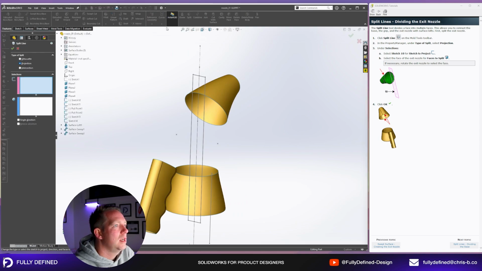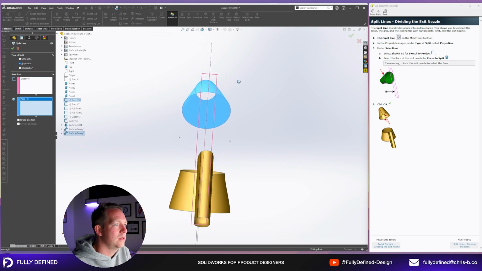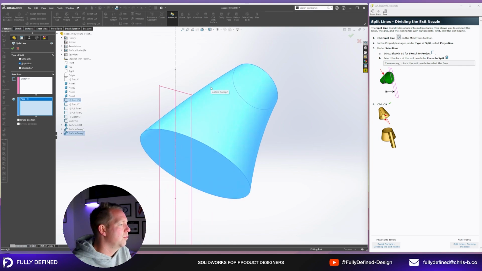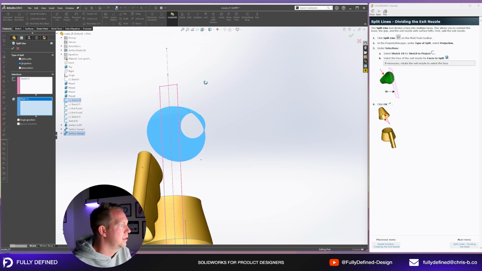So we're going to click split line. Under type of split, select projection, which it is. Under selections, select sketch 10 for sketch to project. That is the sketch that we're going to project onto the surface to create the split lines. Then select the face of the exit nozzle for face to split. If necessary, rotate the exit nozzle to select the face. That's not necessary. At the moment we can't see any preview, and we still can't here, but I expect that this is going to work.